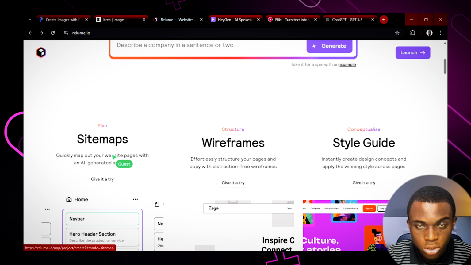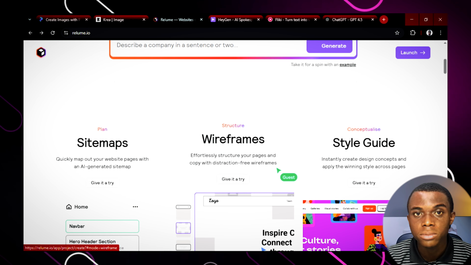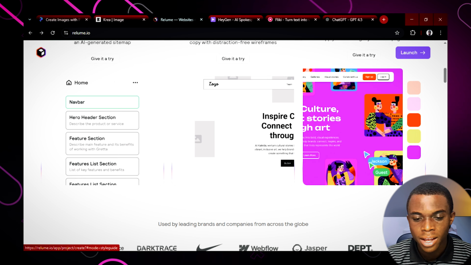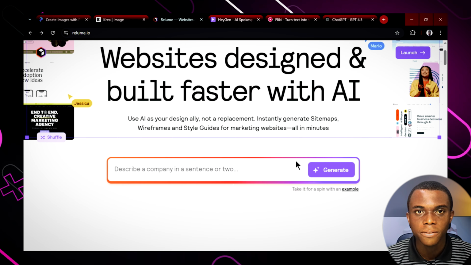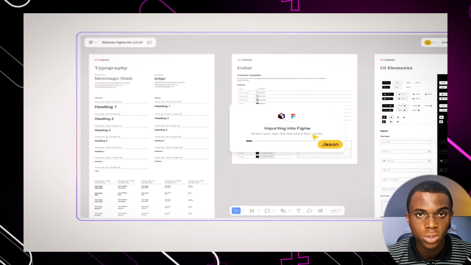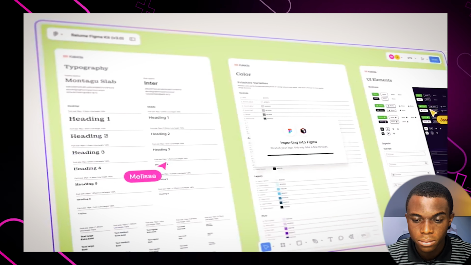So all you just need to do is to give it the prompt of what you want your website to look like, and it's going to generate it automatically for you. It's also easy to integrate this site with Figma and other web design platforms.